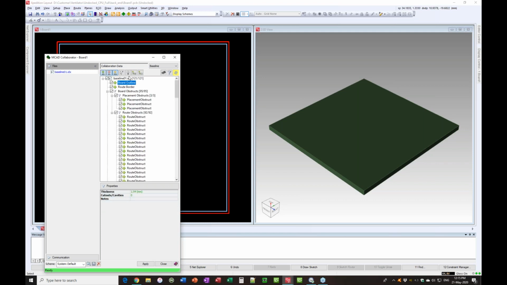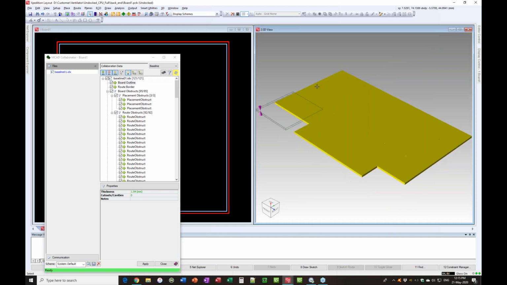If I click on the board outline, I can even do a preview and say, show me what the changes are going to be. So it's going from my minimal, simple template to the actual board outline that Gary's sending me. So that all looks good.